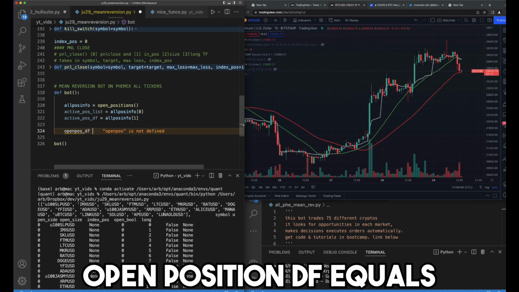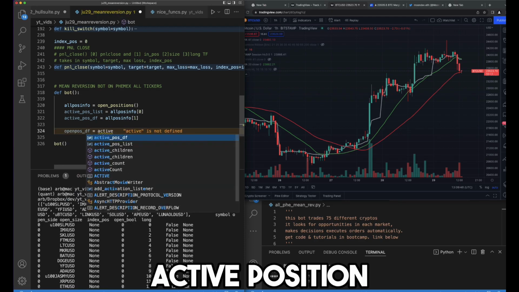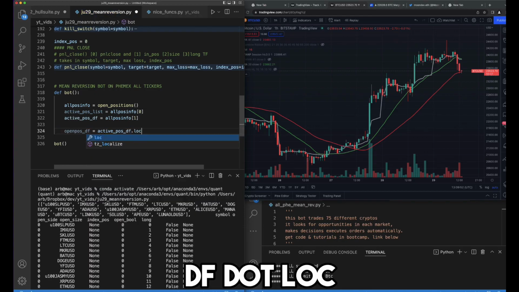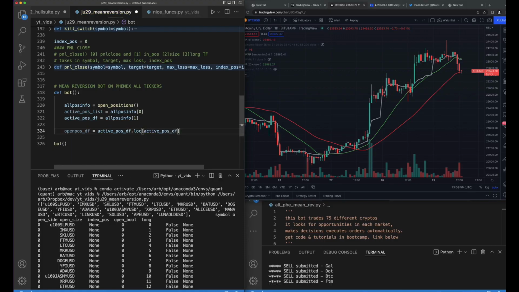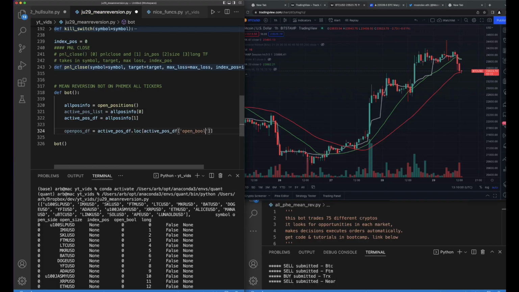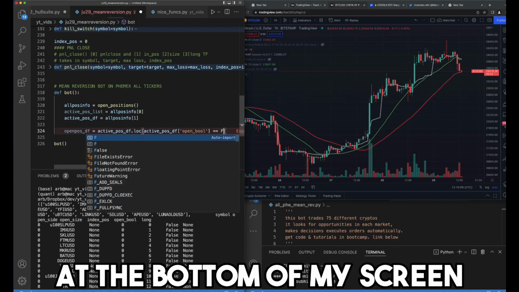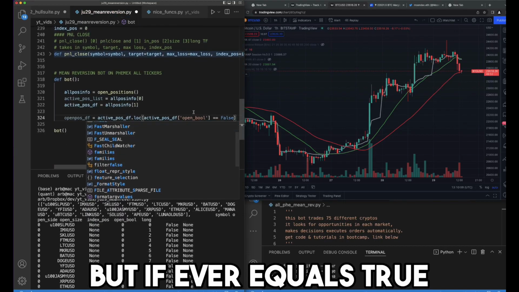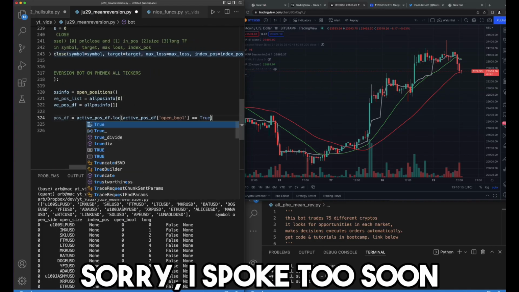Open position df equals active position df dot loc at active position df, and if the open bool, if that equals true, right now you can see at the bottom of my screen they all equal false. But if it ever equals true, sorry, I spoke too soon.